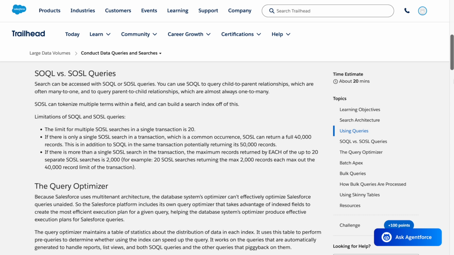Limitations of SOQL and SOSL queries. The limit for multiple SOSL searches in a single transaction is 20. If there is only a single SOSL search in a transaction, which is a common occurrence, SOSL can return a full 40,000 records. This is in addition to SOQL in the same transaction, potentially returning its 50,000 records. If there is more than a single SOSL search in the transaction, the maximum records returned by each of the up to 20 separate SOSL searches is 2,000. For example, 20 SOSL searches returning the max 2,000 records each max out the 40,000 record limit of the transaction.